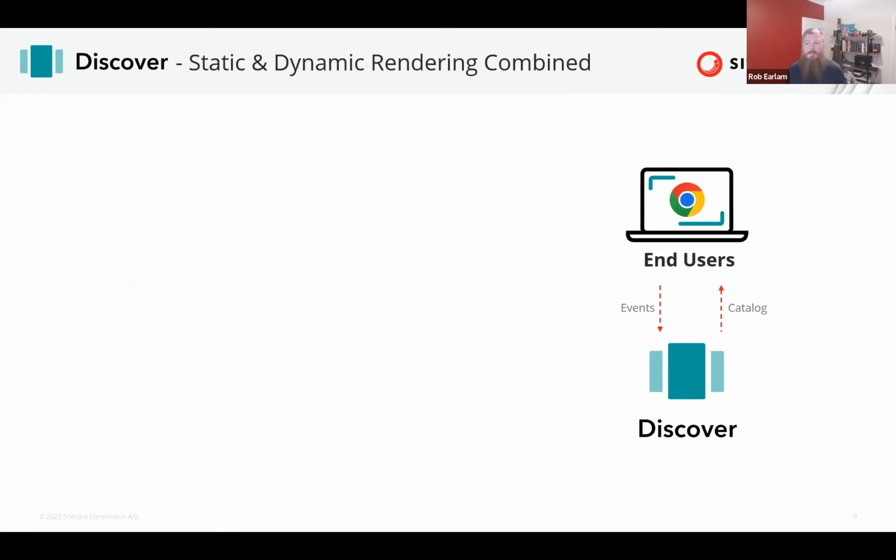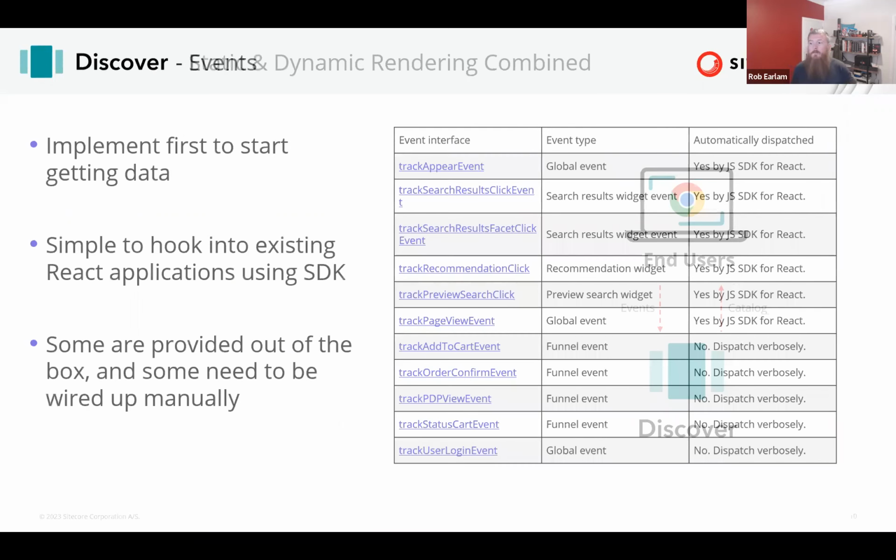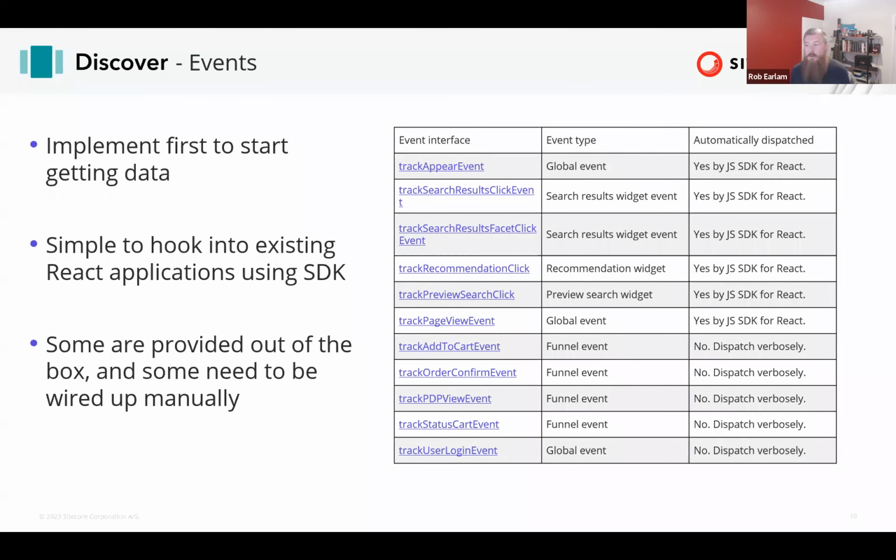And today, we're basically going to be focusing on this part here. Next.js Commerce is already set up. It's already configured for us. We're just going to be laying Discover on top of it. And the first thing we're going to be doing is working with events. So when you go to implement Discover on a new site, this is going to be the first thing you're going to want to do.